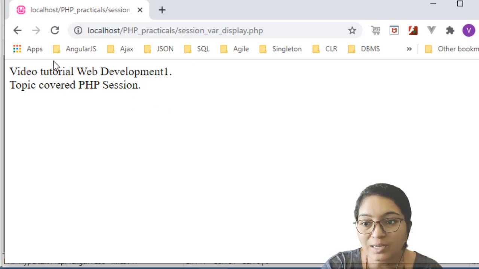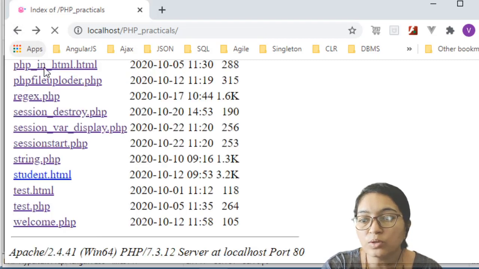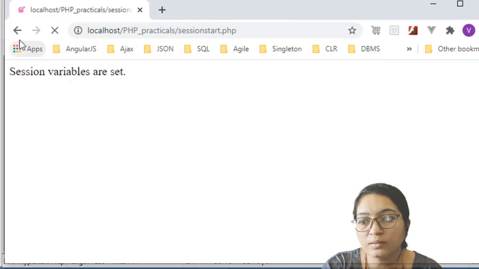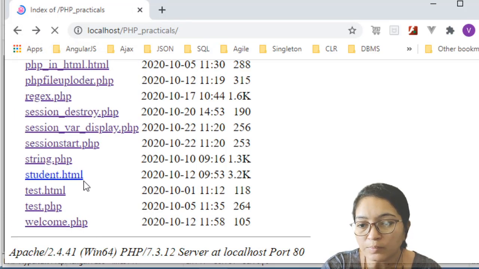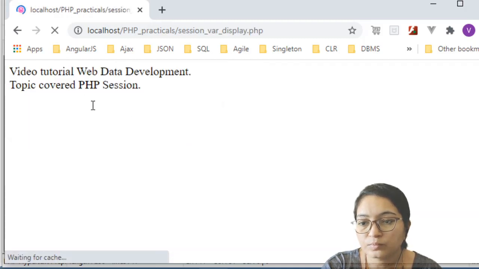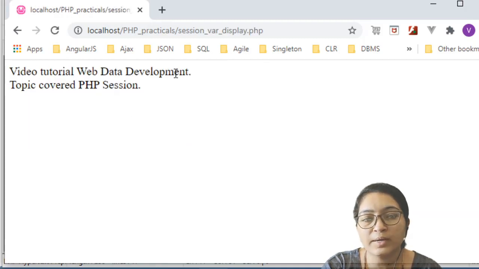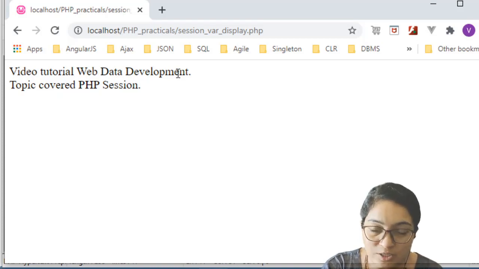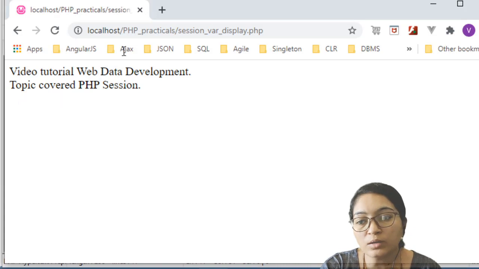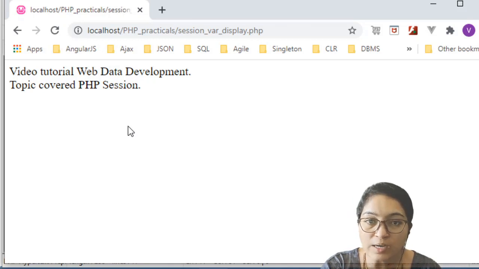So for that, again, you have to start the session, and then you have to display the session data variable. Okay, so here you can see the web data development. So once a session started, and if you will change anything in the session file, it will not affect it. So here, what you have to do, you have to start the session file again.